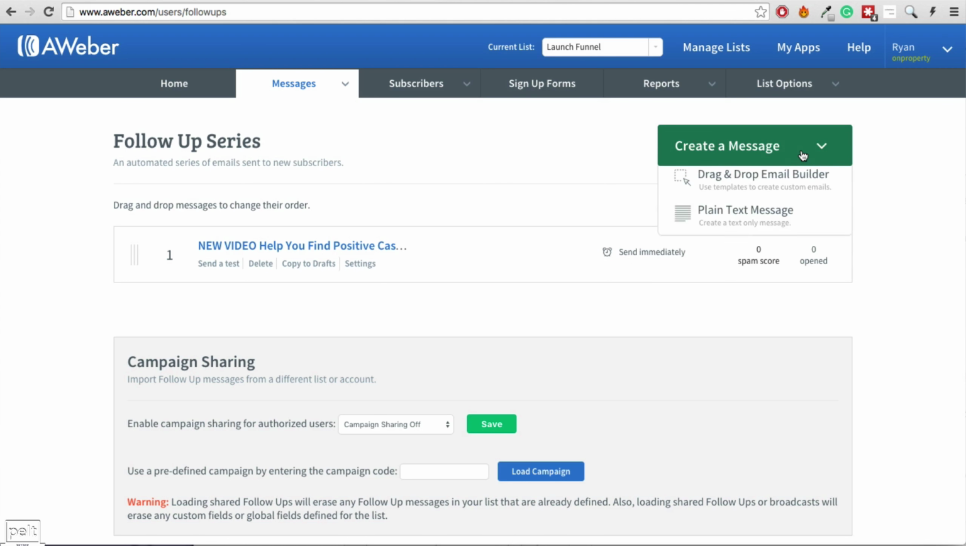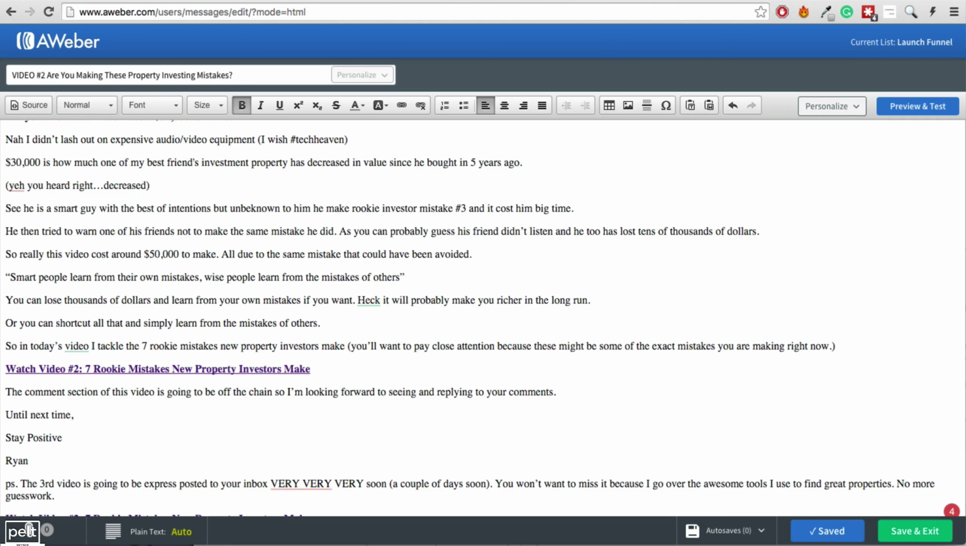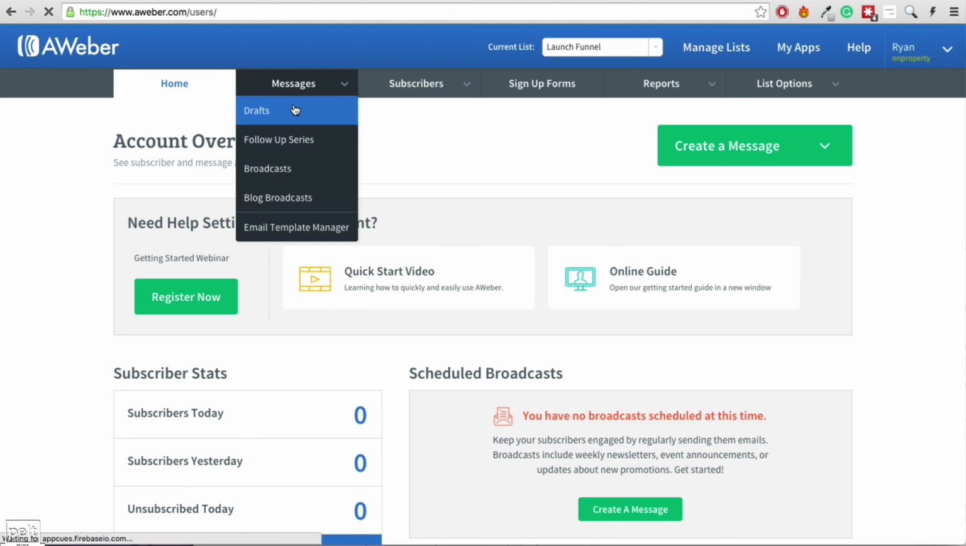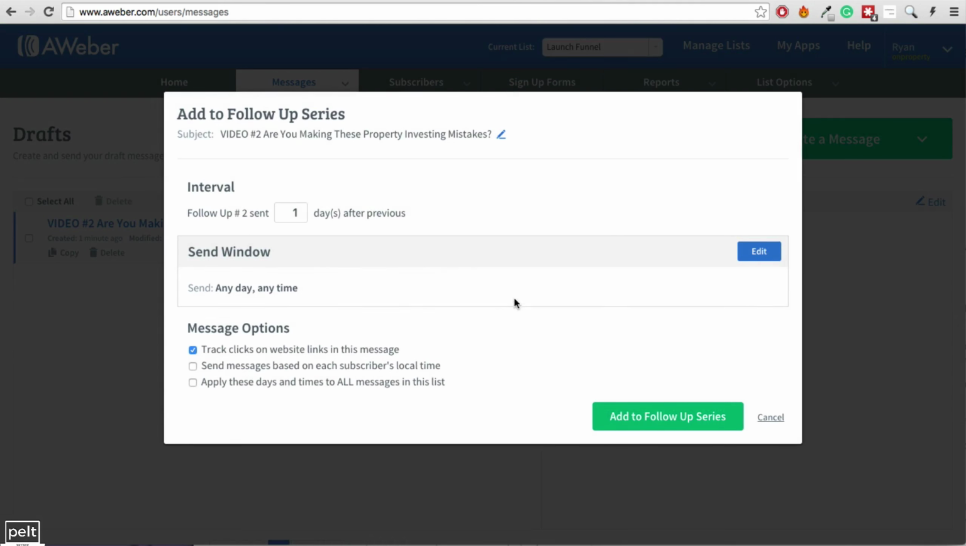Now we're going to add email number 2. And the good thing about Aweber is we're just going to add our entire series into here, and it's just going to work, which is absolutely awesome. So again, I'll go to the HTML editor and save that. For some reason, it doesn't allow me to save and exit. So I'm just going to go back to aweber.com, go to my account, go to my drafts, and then add this to my follow-up series.